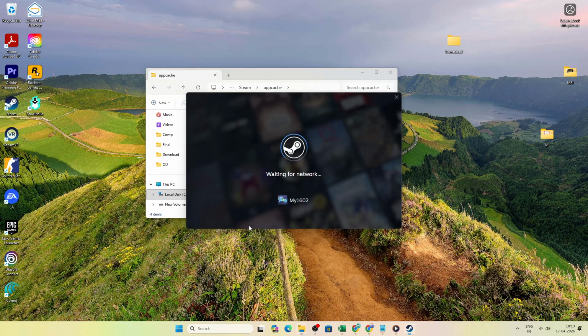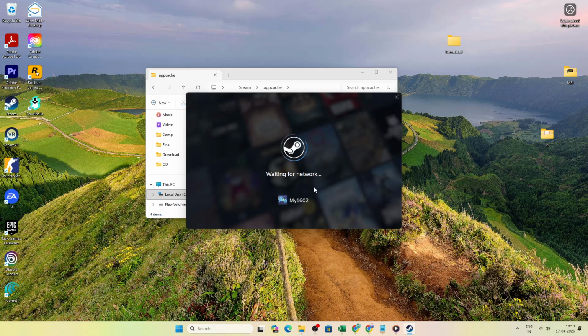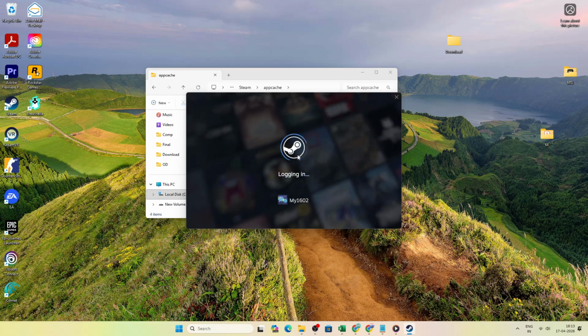Launch Steam again. On startup, Steam will rebuild that cache and perform a fresh check of your app configurations, which often clears the error right away.